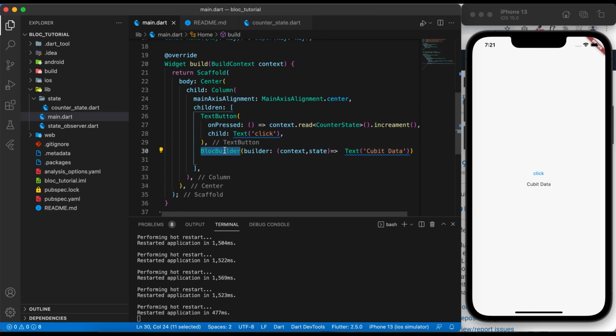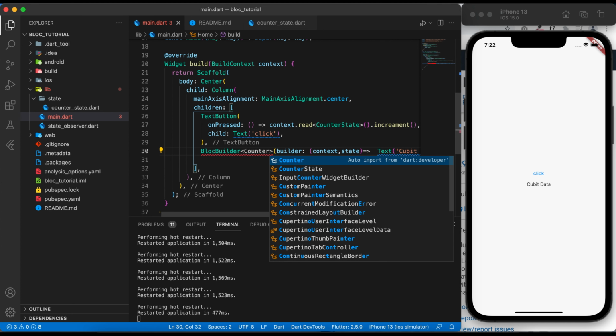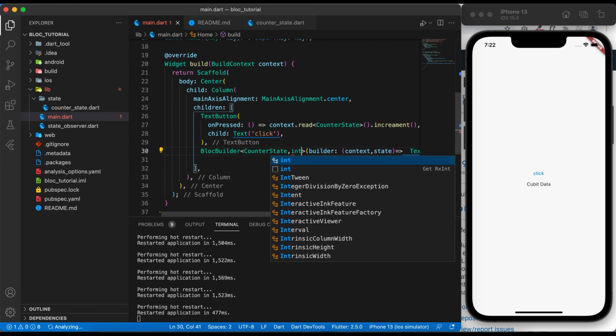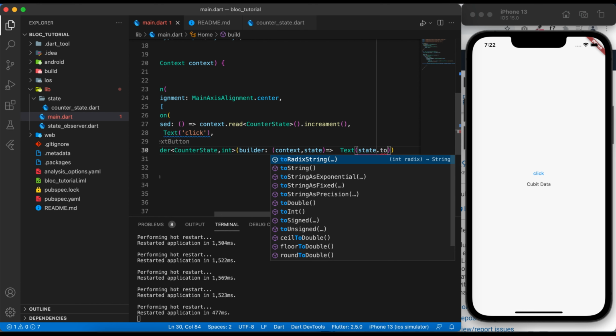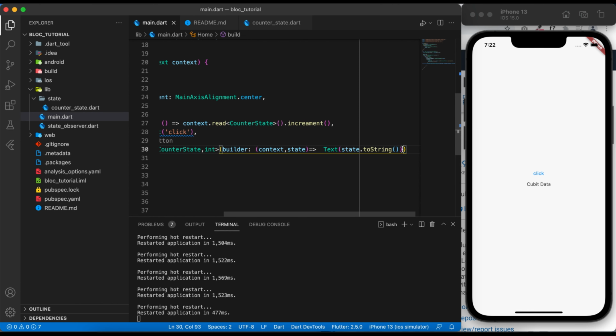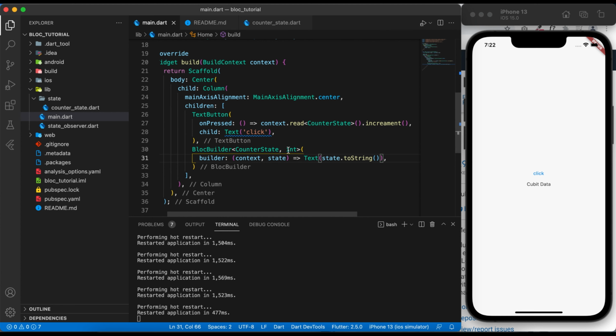We have to tell this BlocBuilder which controller file to listen to, because in a large application we may have multiple files. So we can tell this BlocBuilder to listen to the counter state controller, which has a type of integer. Now this state variable will be of type integer, so we can use this value to display the UI. Whenever there is a change happening in this variable, it will be listened to by the builder.